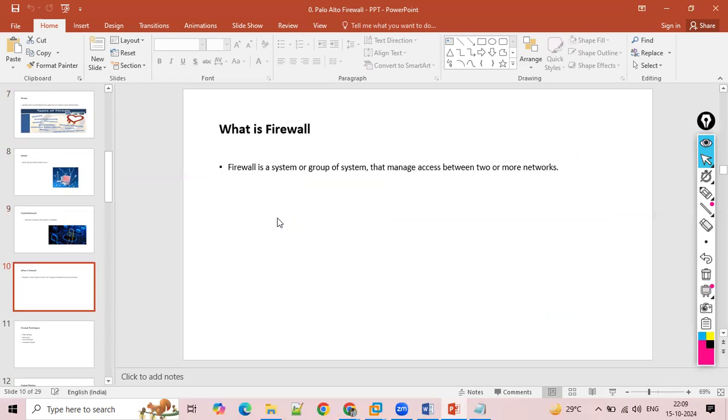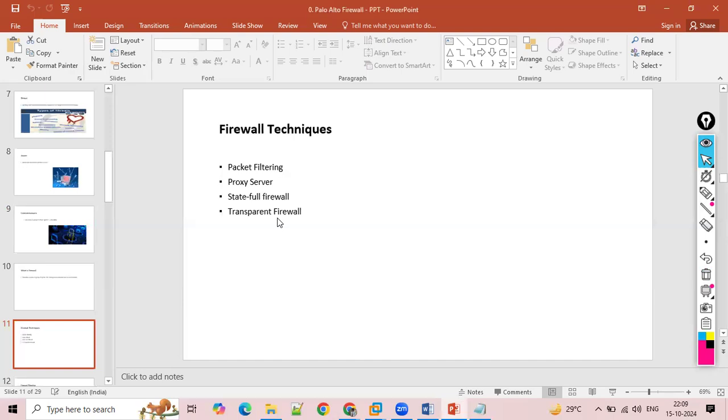This is about firewall techniques, which means firewall types. There are multiple types of firewall. Here we can say packet filtering firewall, which is the same as a stateless firewall. Then proxy firewall, and we will check the scenario also. Stateful firewall: Palo Alto firewall, Checkpoint firewall and Fortinet firewall come under the stateful firewall. One of the most important interview questions is: what is the difference between a stateful firewall and a stateless firewall?